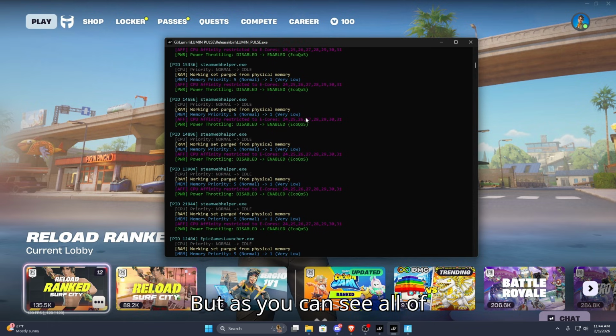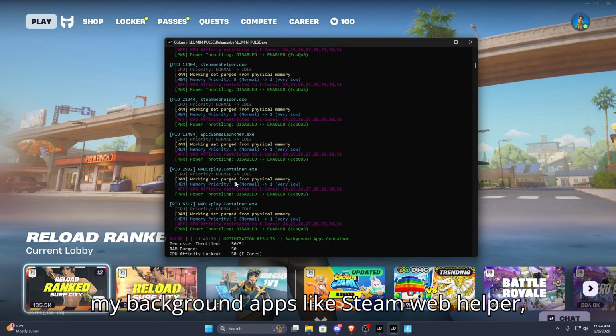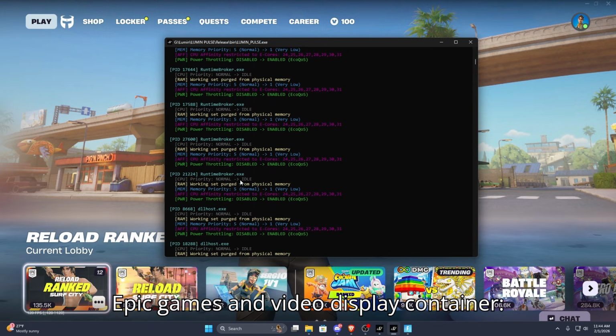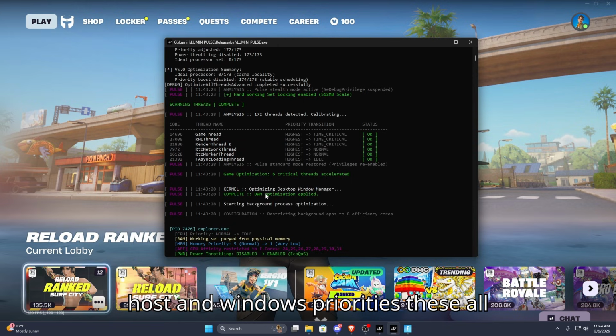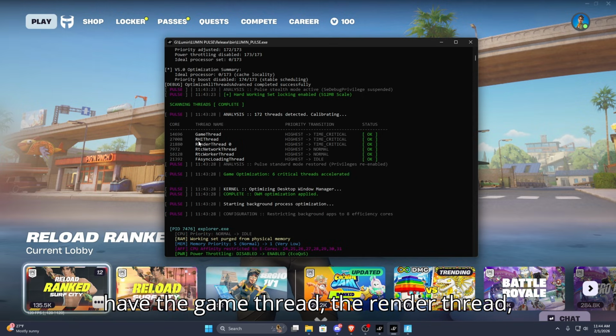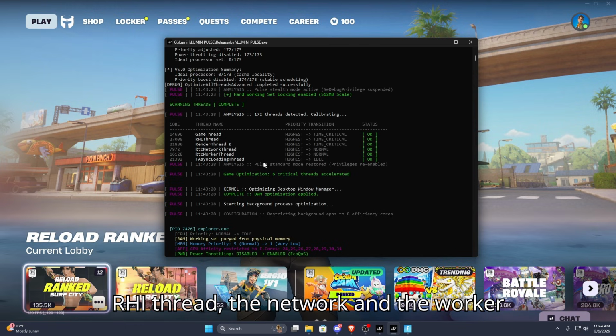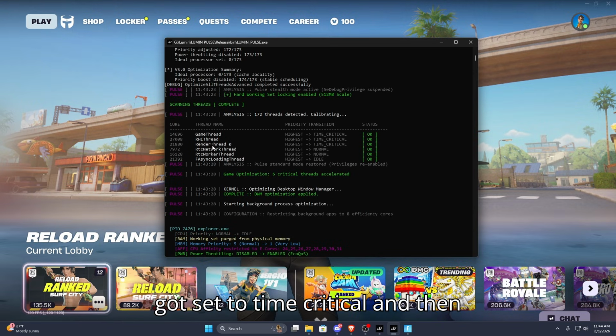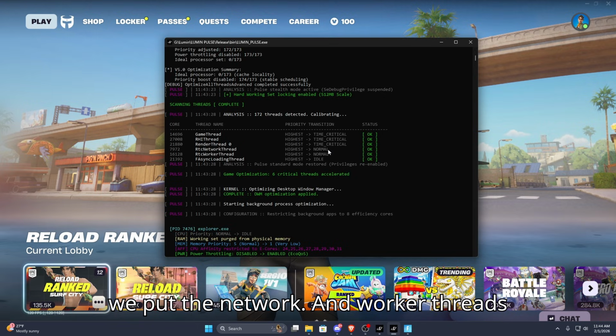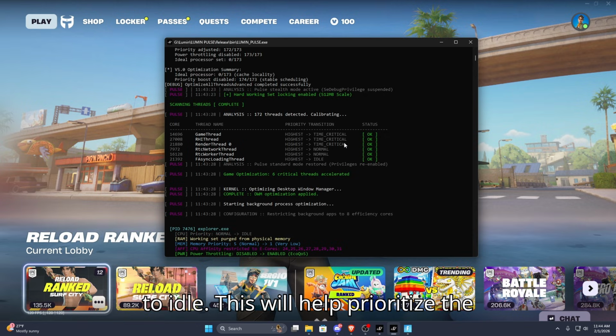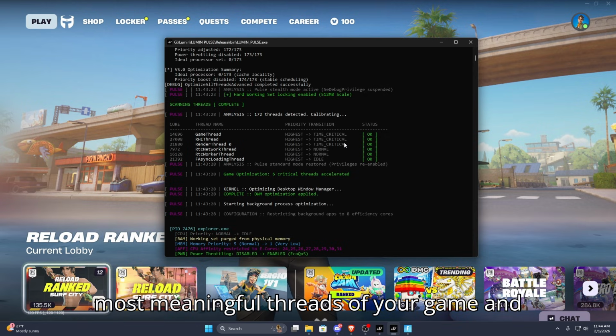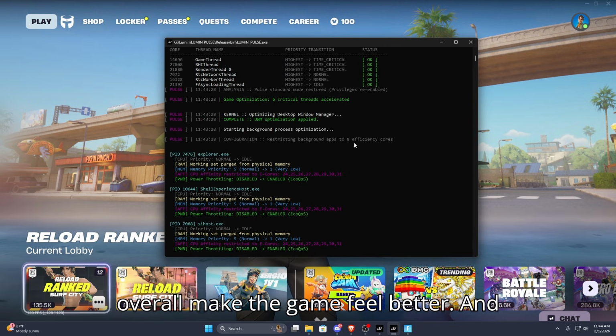But as you can see, all of my background apps like Steam Web Helper, Epic Games, the Video Display Container, Conhost, and Windows priorities all got deprioritized. And then these right here are the Fortnite threads. So you have the game thread, the render thread, RHI thread, the network and worker threads, and async loading thread. You can see game, RHI, and render all got set to time critical, and then we put the network and worker threads to normal and the async loading thread to idle. This will help prioritize the most meaningful threads of your game and overall make the game feel better.